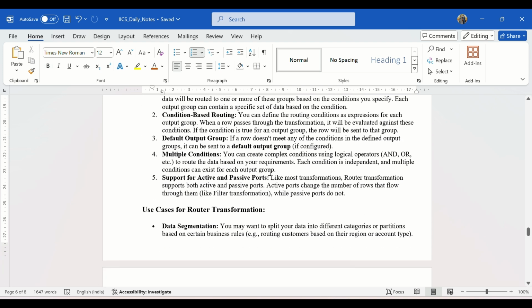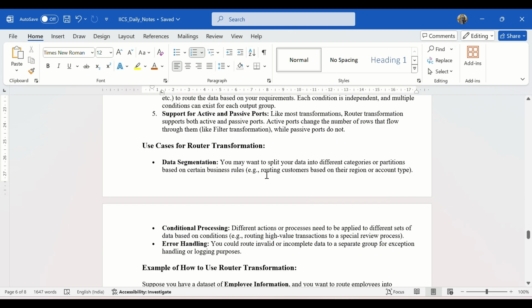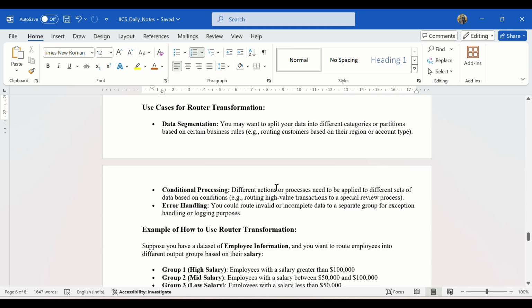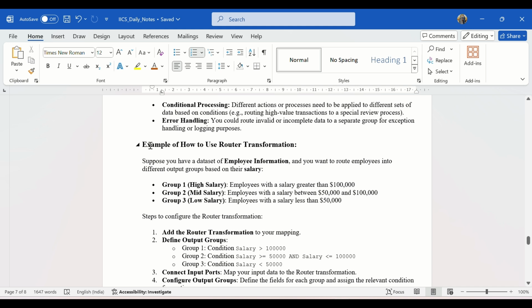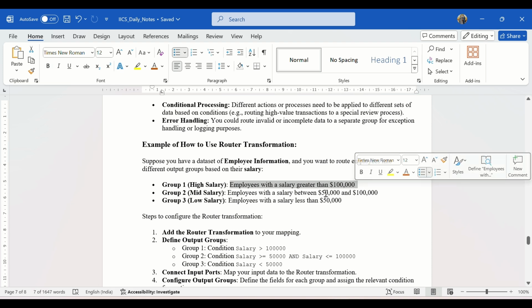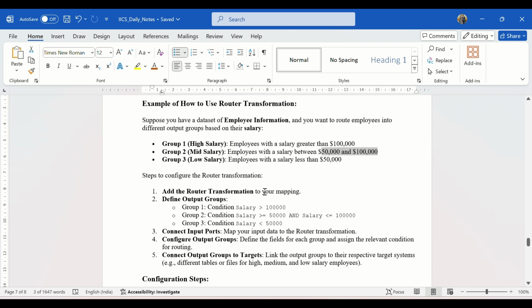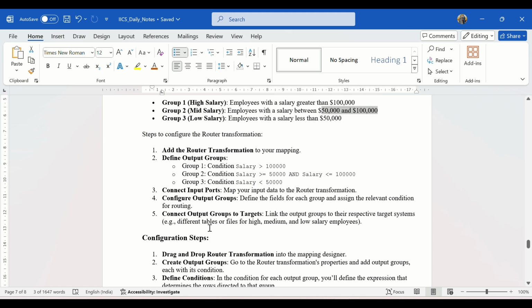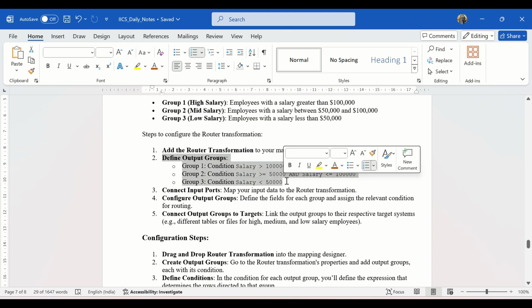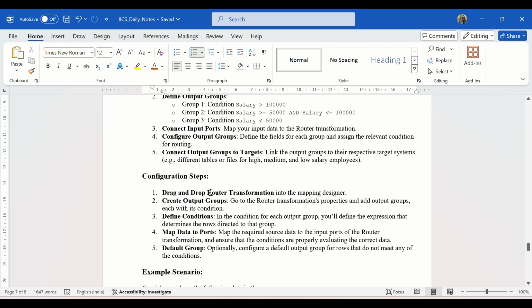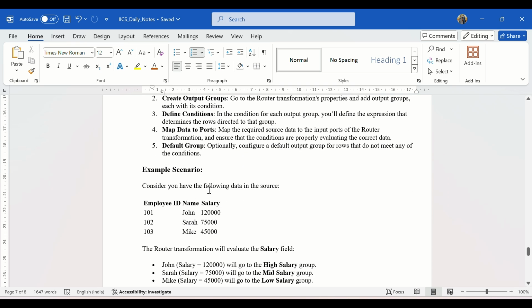Now, there are some use cases here. Just go through this document and try to implement this example, where employees have a salary greater than 10,000, 50,000. You try to do this. I have given all the steps on how to configure the router, what groups you need to define, and what conditions you have to specify. I have mentioned all the things here. Just try to do this.